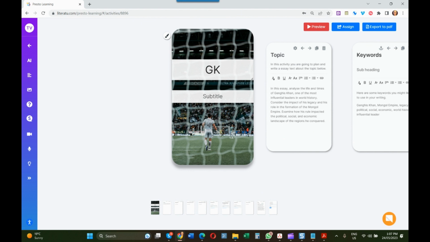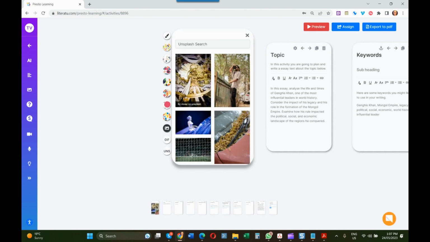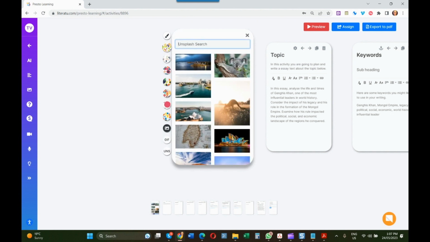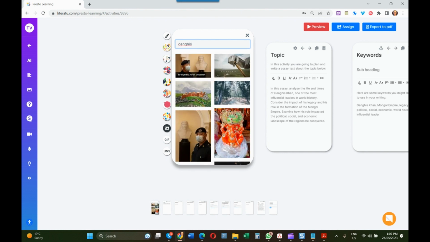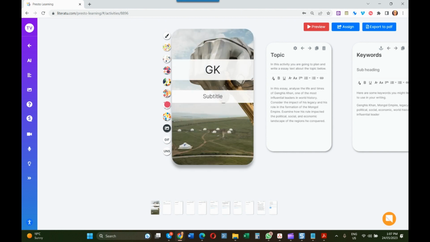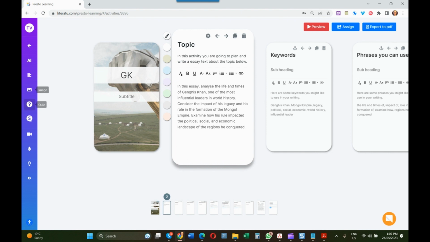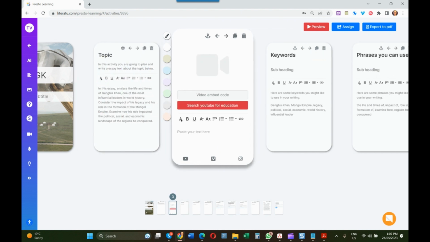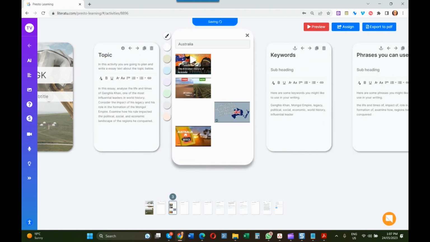I put GK as the initials. He's obviously a soccer player because AI has found a hit for GK. If I wanted to change this and start working it up a bit, I can do that. So Genghis Khan was famous for his big statue. That's it there. Okay, we got it. If we wanted to put a video into here, after the topic, we want to put a video. Here we are here. It links into EDU for YouTube.